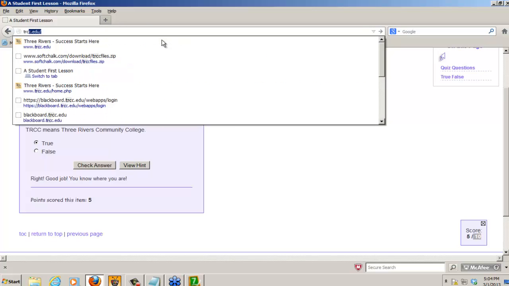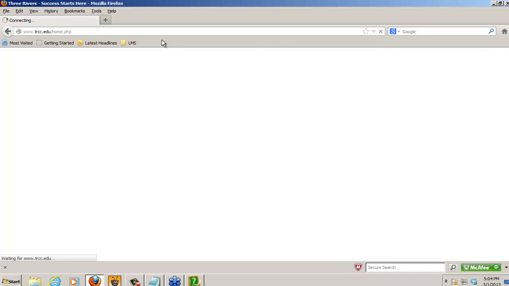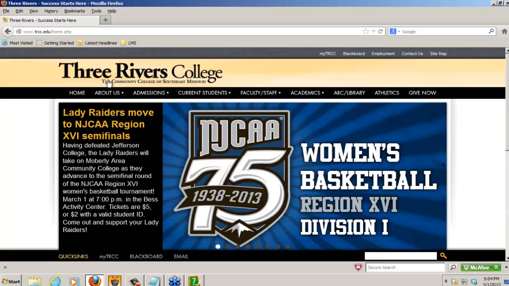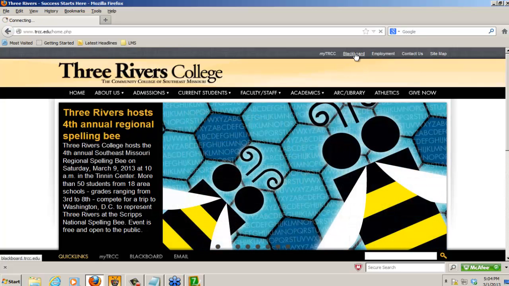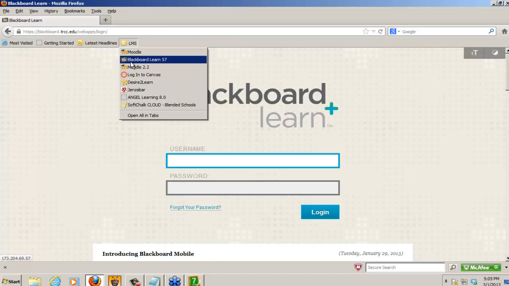Now you'll notice at the top of the screen we see Blackboard. Click on that. Now you're ready to log in to your Blackboard. Type in your username, type in your password. I need to change the address because I don't have access to your Blackboard, but I have my own, and you'll notice they look a lot alike. I'm going to type in my username and my password, and I'll log in.